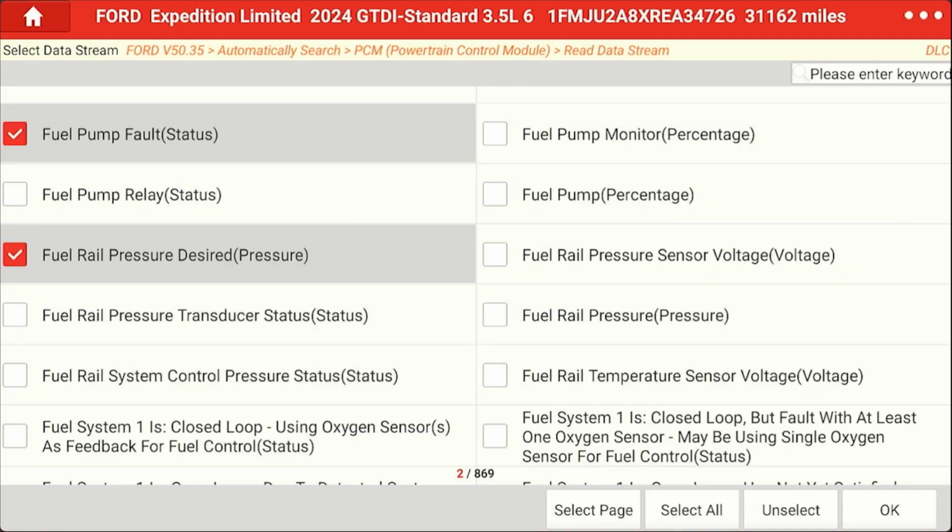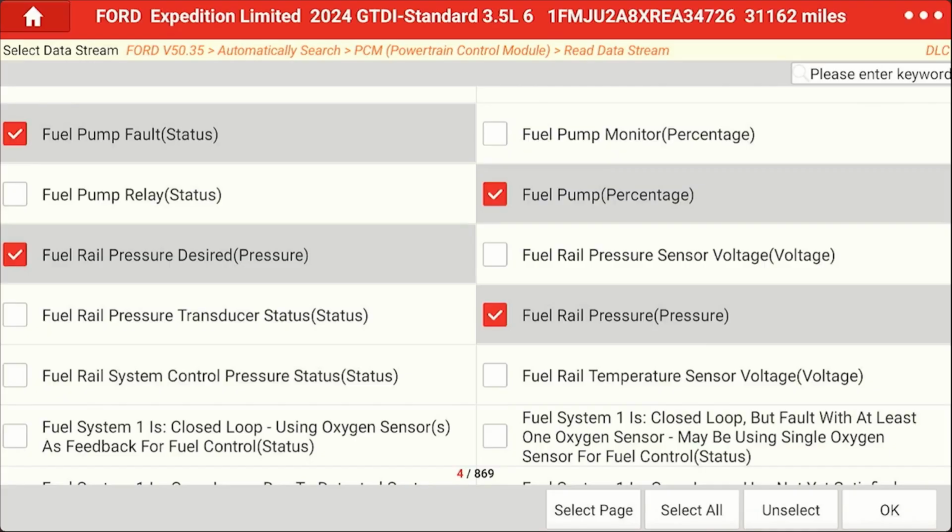So we're going to look at fuel system pressure, and basically the fuel rail pressure. I'm going to look at fuel rail pressure desired right over here because I want to compare what the computer says the pressure should be to where the pressure really is. So I'm going to pick the low pressure fuel, and then the rail pressure on the high pressure side. Now I could also pick the fuel pump. I was going to look at 3 things here, but we're just going to look at 2 so we don't complicate it and I can show you what's going on. I'm going to hit OK.